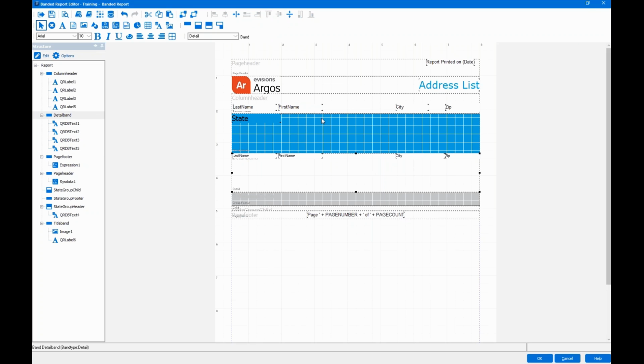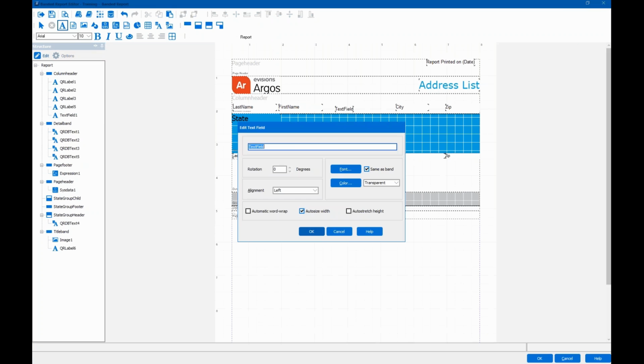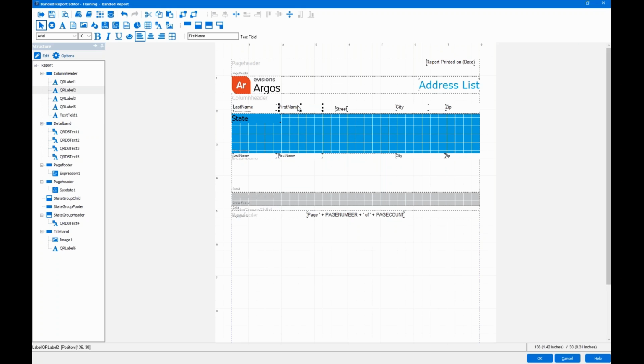Okay, so now that we've added some space to add our street, we're first going to add our label. So to add our label, we're going to click on this A icon and click on our column header. And then we're going to add our properties here. So we're going to name this street. And we're going to leave the default and click OK. So we're going to align these guys.